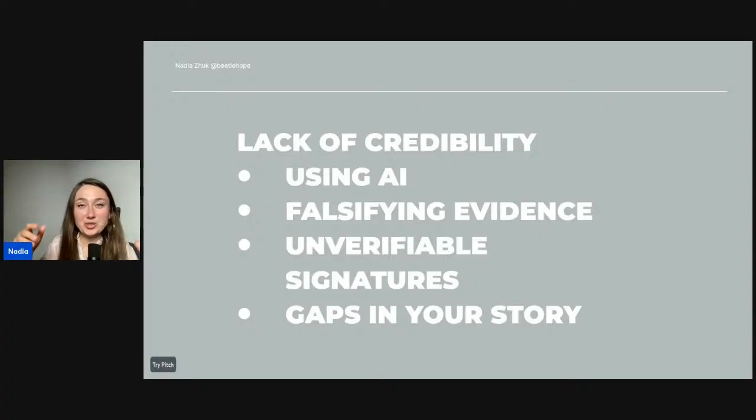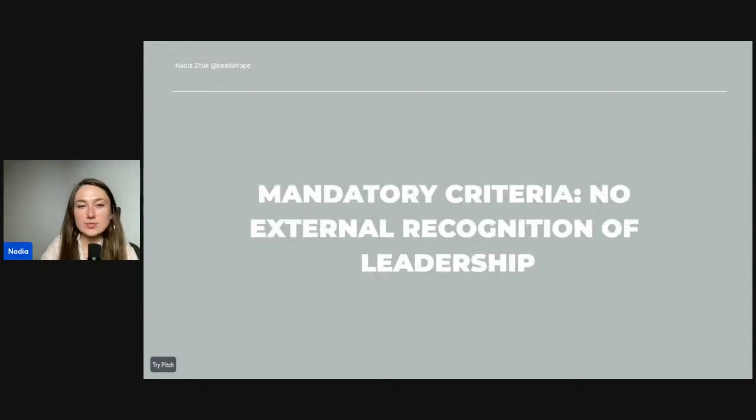Which maybe you were, but there should be a consistent story of you focusing on doing one thing, your full-time thing, and then maybe some side projects or volunteering stuff that you do. But basically, focus on making your story make sense. That's really important. So for mandatory criteria, very often there is no external recognition of leadership.